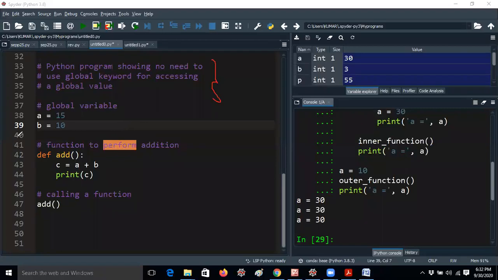So here I am giving add only, so it will be called from add. Here I am declaring global variables, but I am not using the global keyword. I am just giving a equal to 15. In C language also, before the main function, you declare int a equal to 10. You don't add an extern keyword before the int. You don't need to add it in C language either. So I'm giving a equal to 15, b equal to 10 here. It is a global variable.